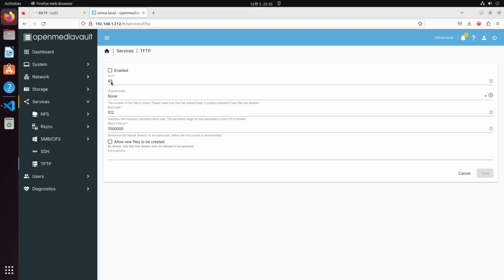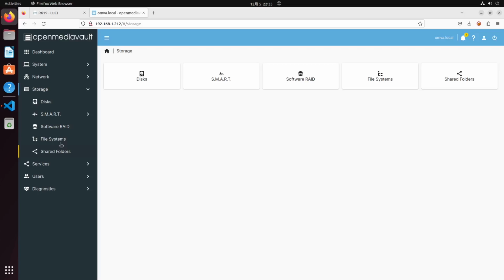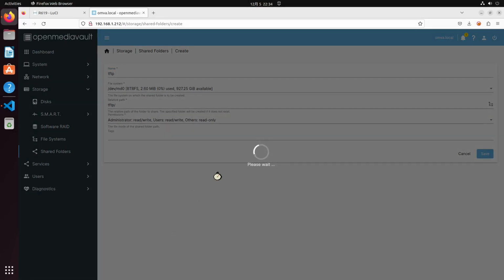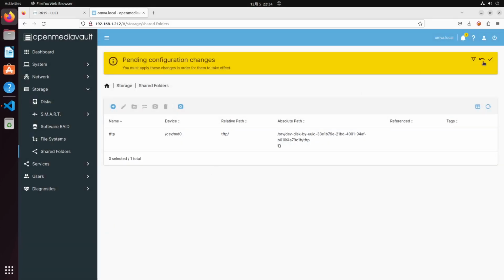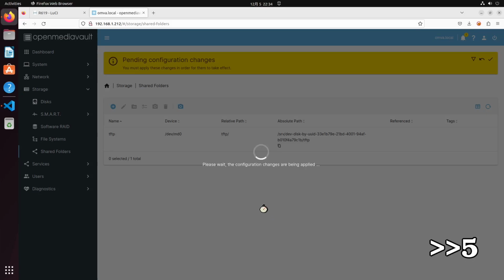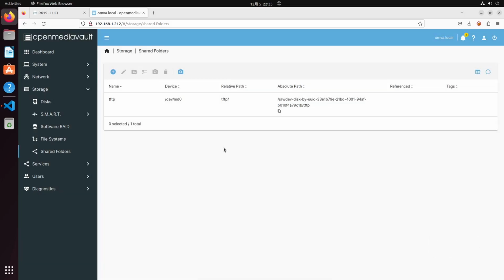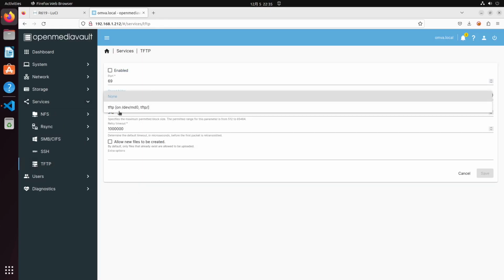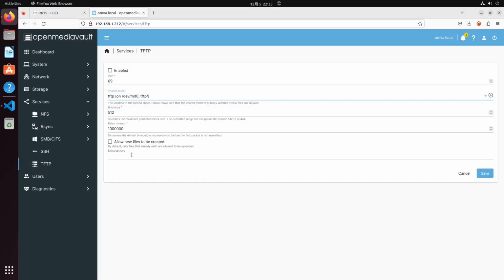Before we enable our TFTP server, we need to create a shared folder. This one, name it TFTP. Okay, this is what we need. This is for our shared folders. Let's hit save and apply our changes. Okay, changes applied. Let's head back to our TFTP. Select our TFTP shared folder.